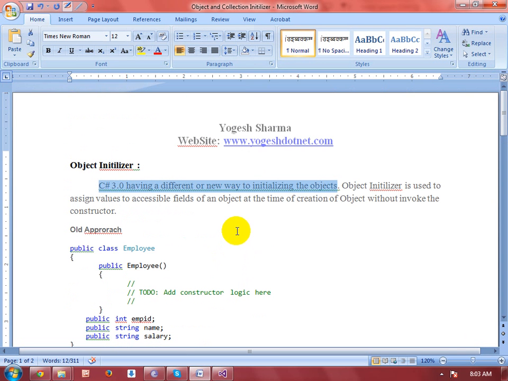Today I am going to discuss a very important topic, the object initializer and the collection initializer, which was introduced in C# 3.0. By writing a very small line of code you can initialize the objects of a class. This approach is generally used in MVC, so that's why I am telling you what the object initializer and the collection initializer are.